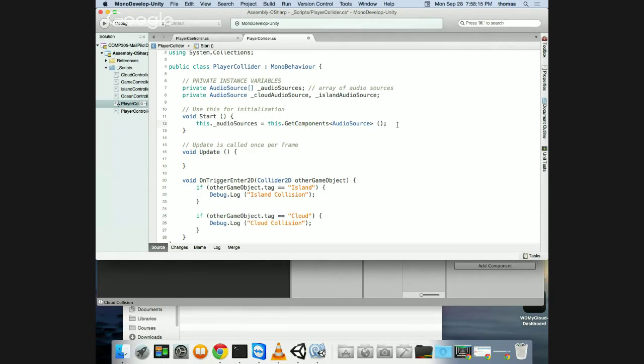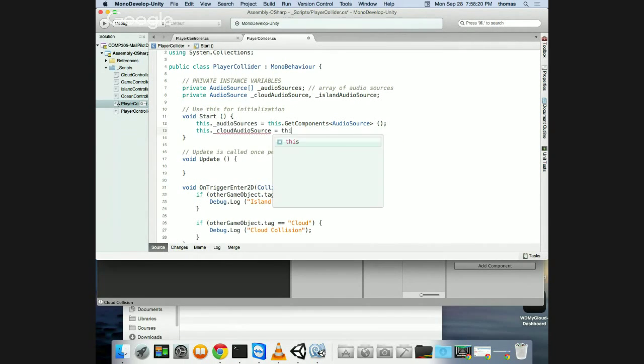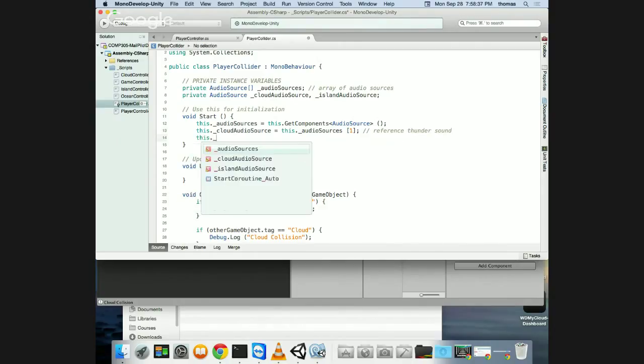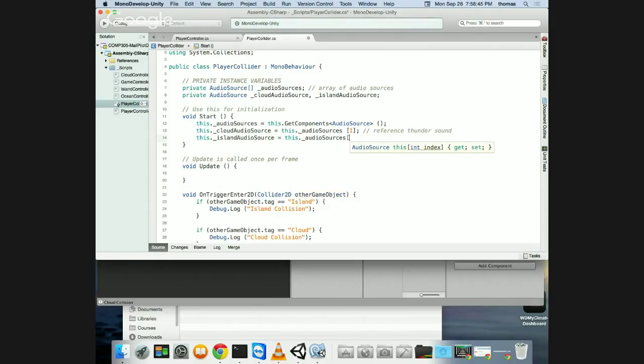And now I've got to do that. So I'm going to say something like this. This dot underscore cloud audio source is equal to this dot underscore audio sources with an index of 1. Reference cloud or thunder sound. That's the first sound. But I do the same thing. This dot underscore island audio source is equal to this dot underscore audio sources 2, which is a reference to the yay sound.